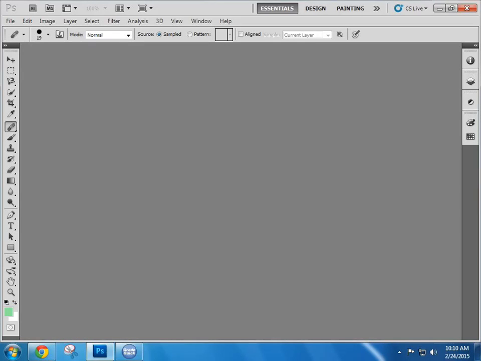Chapter 5, Lesson 1 in Photoshop here. We go into setting the default foreground and background colors. And this is also very important. You're going to use this all the time.